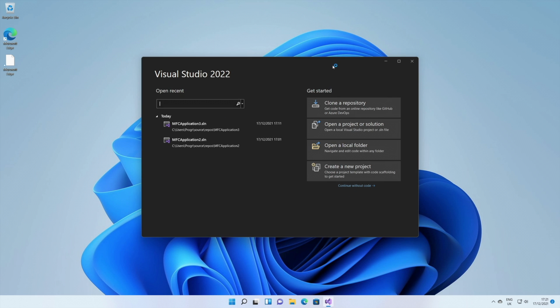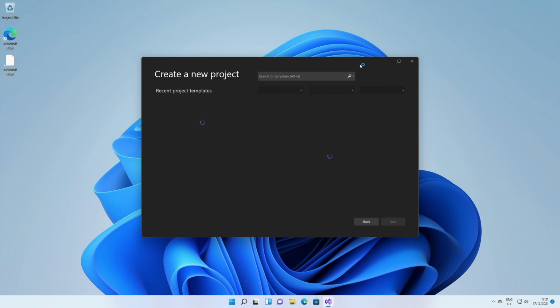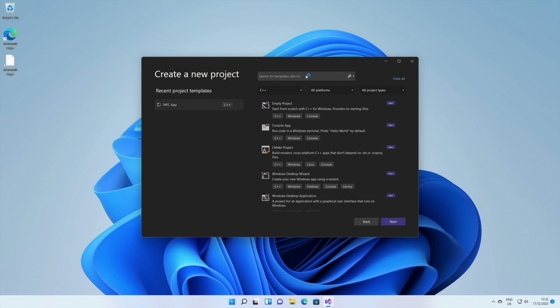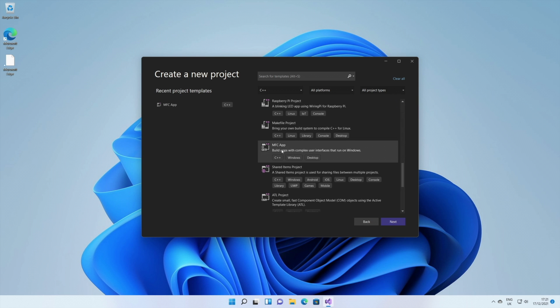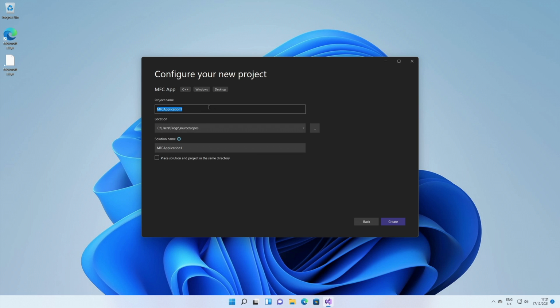So how do we get started? How do we create a C++ application? Let's go and say create a new project, and just type C++ in the language list. If you scroll down, there is an option called MFC App, build applications with complex user interface that run on Windows. Select that and say next. Give any name; the default name should be fine for our purposes.